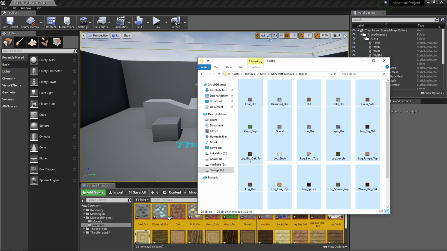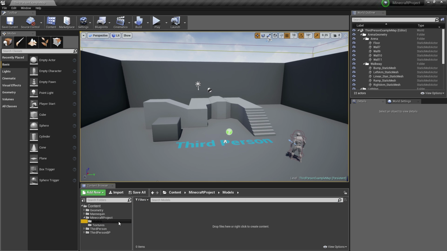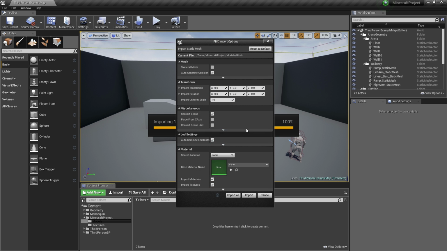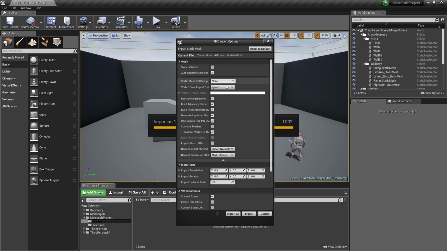There we go. And in the models category, we're going to go ahead and import our main asset, which will be the block, which I saved in here. And in here we can do a lot of different things. We can auto-generate collision, which we want to do in this case. We can go down here and we can find some interesting things. Generate light map UVs. We made our own light map, so we don't have to use this one in here. So I'm going to actually go ahead and untick that.